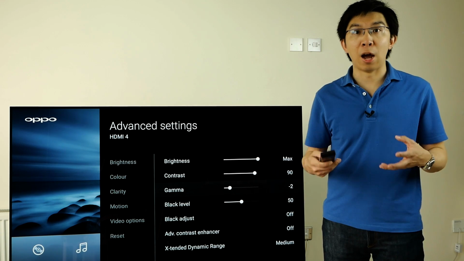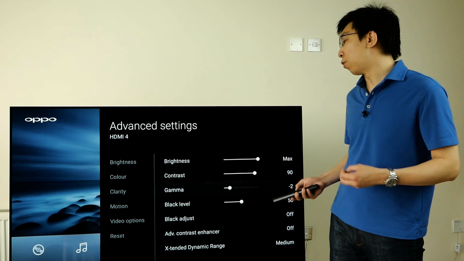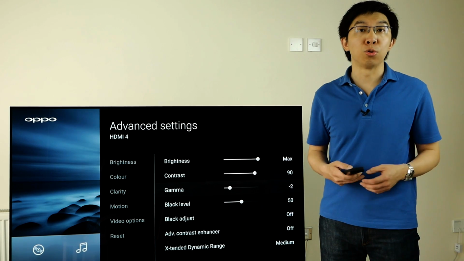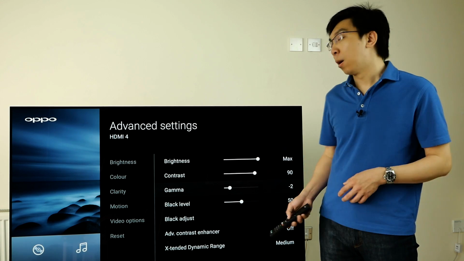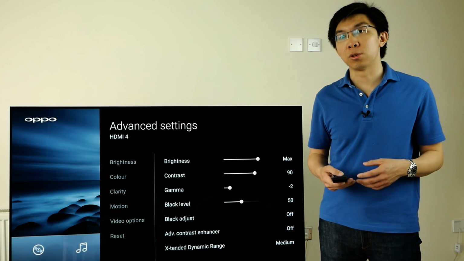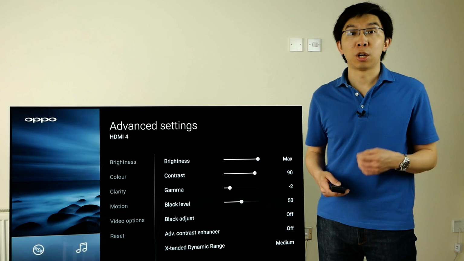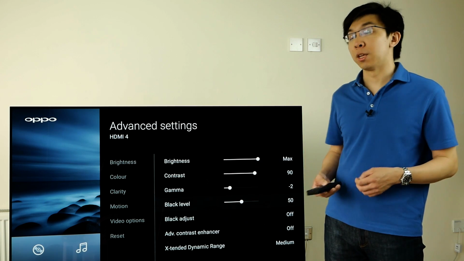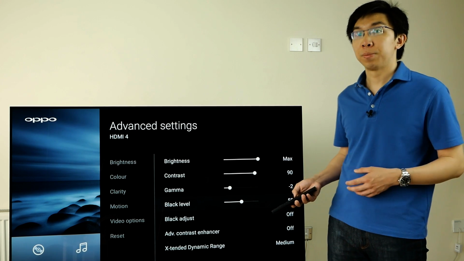Gamma dictates light output relative to the input signal. On Sony TVs, a gamma value of -2 is very close to 2.4. Gamma 0 is very close to 2.2. Black level lets you set the black floor. On most other brands, this is usually labeled as brightness. If you set black level too low, shadow detail will disappear, but if you set it too high, the blacks will turn gray and the picture will wash out.